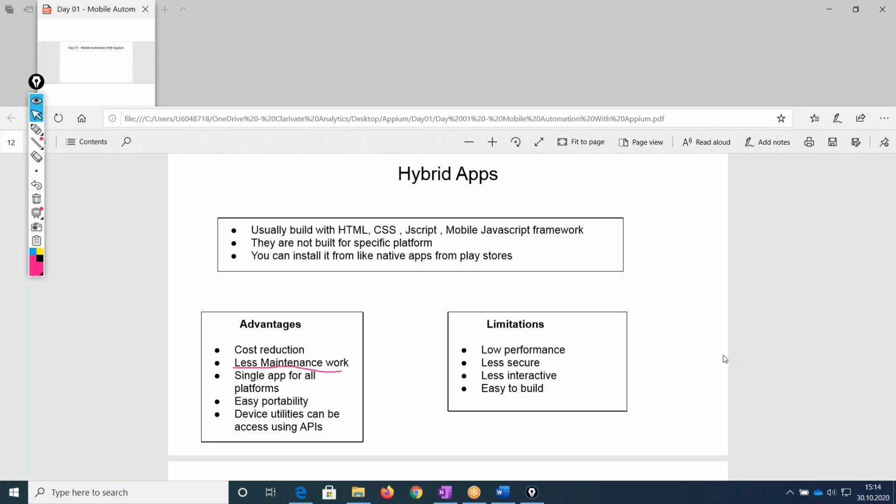Whatever files you get from the Google Play Store are mostly Android native apps or hybrid apps. And whatever files you get from the iOS store are mostly iOS native apps or maybe hybrid apps. That's a simple way to distinguish them.